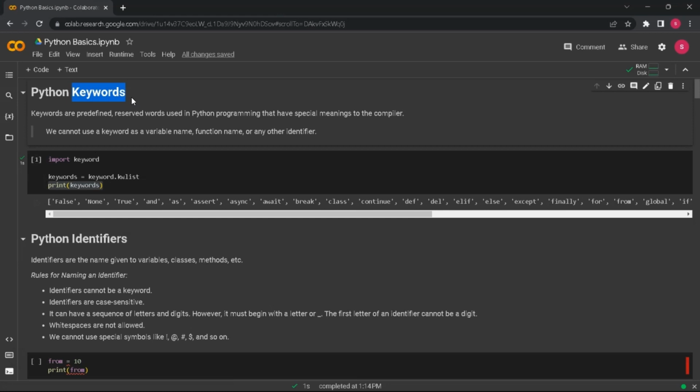Keywords in Python are predefined words that have special meaning and purpose within the language. These keywords cannot be used as variable name, function name, or any other identifier because they are reserved by the Python compiler. Using keywords as identifier would lead to the syntax error or unexpected behavior in your code. They are specifically designed to serve specific purpose in Python language and they have predefined functionalities associated with them.